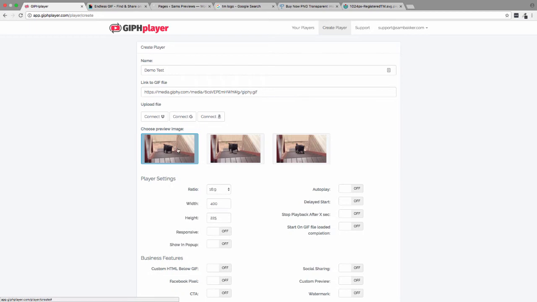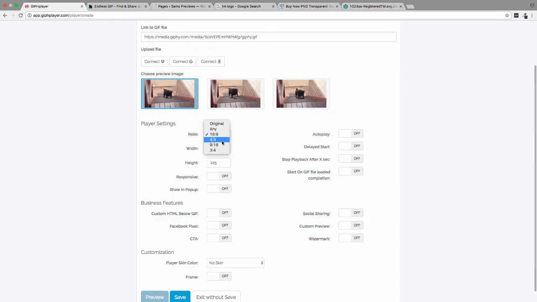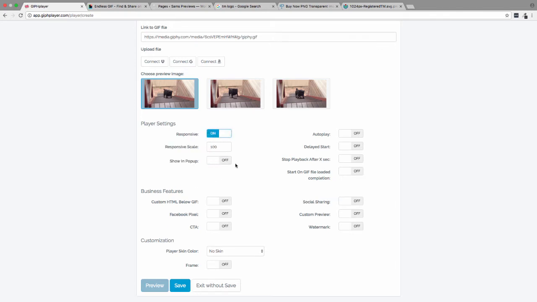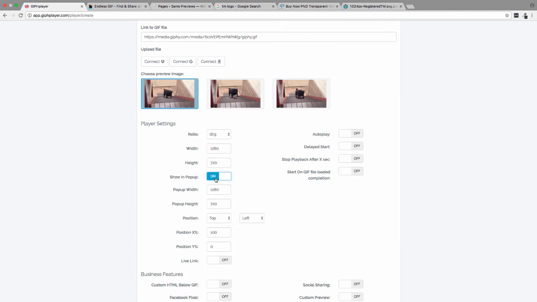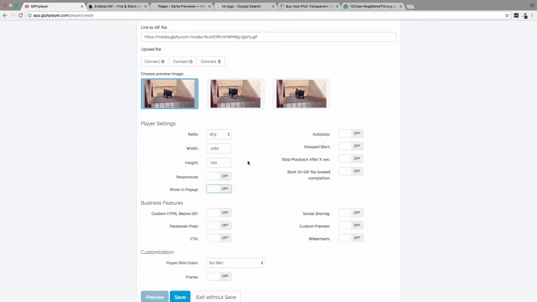While that loads, here we go. So we have a number of preview images. So we can choose any one we want, and then we can choose the player settings. So we can choose any size we want. So I'm going to go 16 by 9, and I'm going to make the width 1280 by 7. Oh, it's already populated the 720 part. Cool, we can make it fully responsive as well, and we can have it show in a pop-up too if we want it to do that, and what size and where it pops up onto the page. But for basic demonstration purposes, we'll just keep to this today.